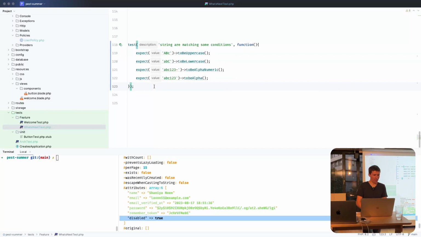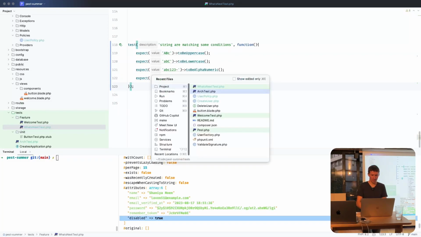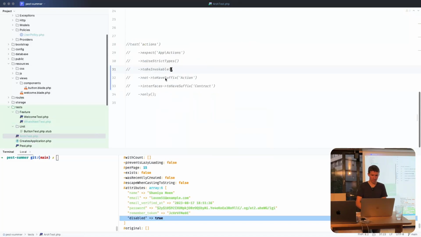And there was one more addition. This one we already saw before. This to be invocable here in the actions test. This came with 2.11 or 1 or 2 releases after the Laracon US. Yep. These are the 4 new features that were introduced between the Laracon and today.